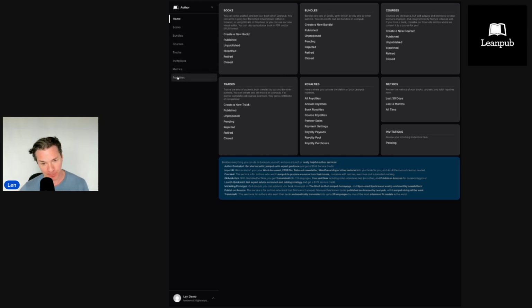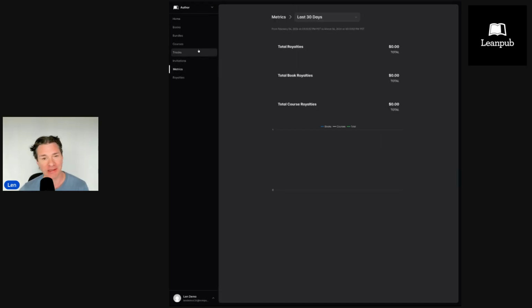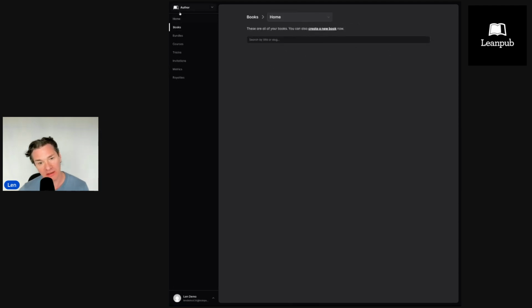Now in the author section, you can see there's a stable menu on the left here. Home is basically the dashboard, and there's a place where you can go to look at just your books, just your book bundles, just your courses, just your tracks or course tracks. They're like course bundles. You can see your invitations. You can also see a metrics page here. This is a demo account, so it's not showing too much. But we've always had last 30 days, last 3 months, and all time. And here you can just see an overall view of your book royalties and course royalties and your total royalties, which is just very cool.